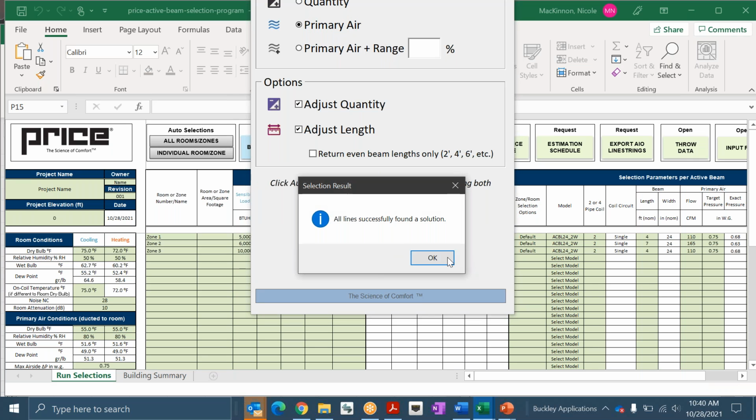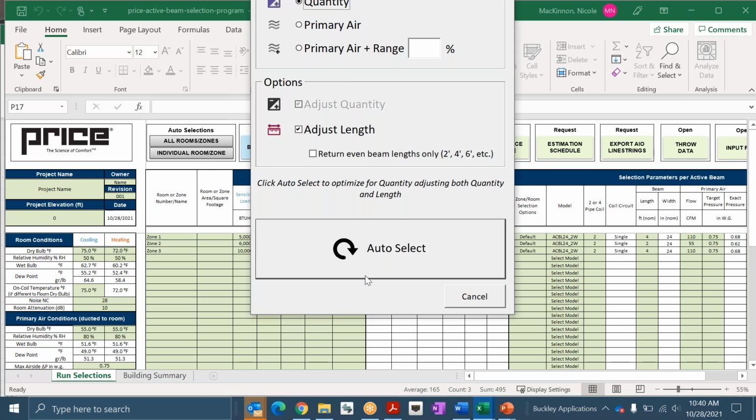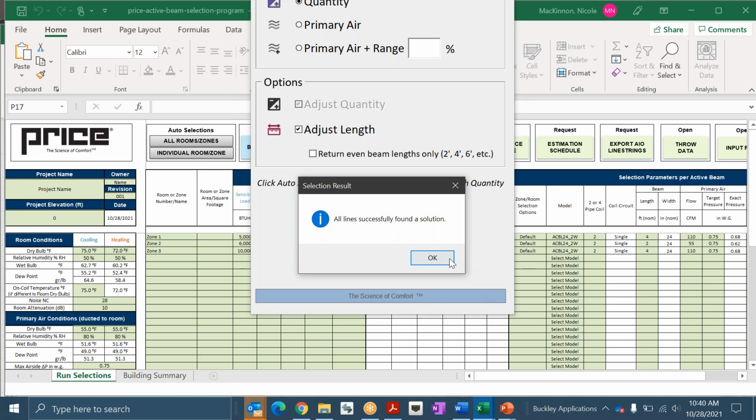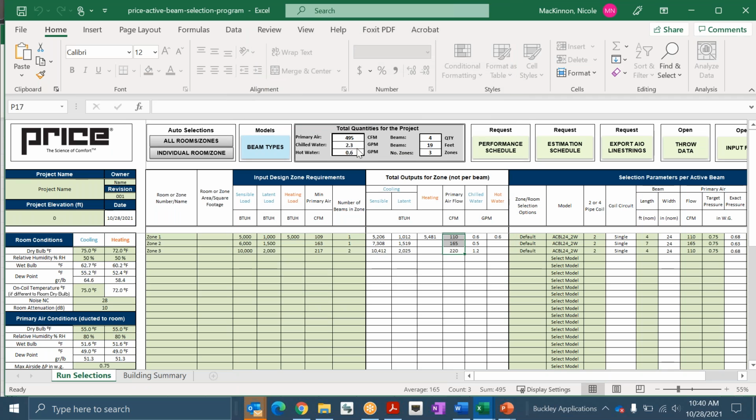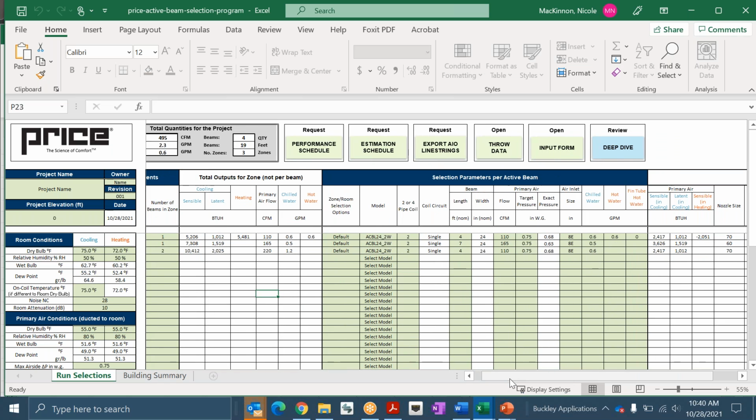So let's see what we can do. Can we get some more airflow out of that system? So we're going to optimize for the primary air. And it looks like no, we were actually pretty close on these already. We added some beams, so we really are at 495 CFM still. We've not gotten any CFM out, but sometimes you'll see a very different selection between optimizing for quantity and optimizing for primary airflow. So in this case, it looks like 495 is the number we're going to hit for these 3 beams selected.